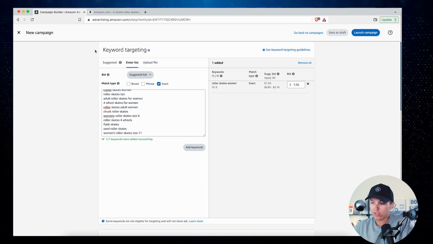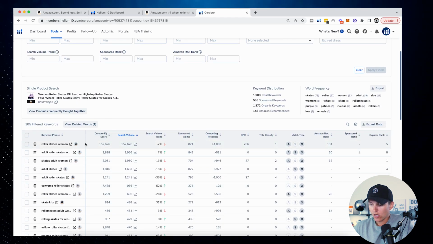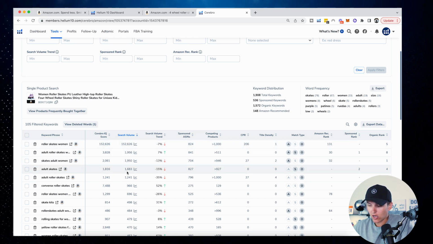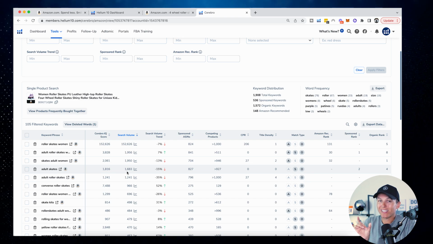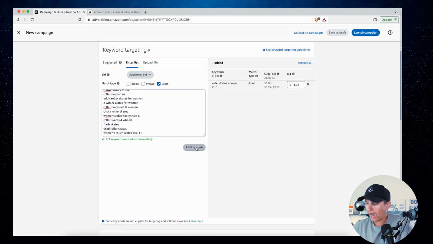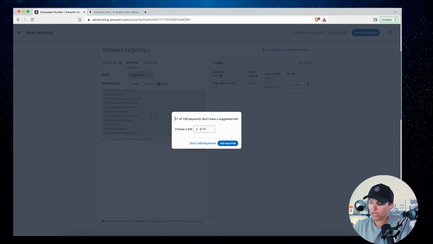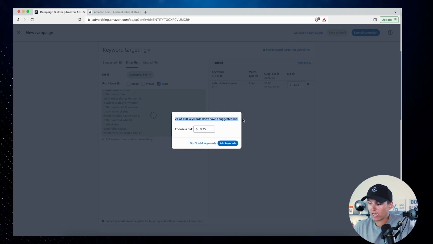And I'm going to hit add keywords, and I'm going to do exact, because I know that these keywords are being searched 152,000 times, 1,900 times, 1,600 times. I know that people are searching this exact keyword phrase. So I'm going to enter that in. I'm going to hit add keywords.